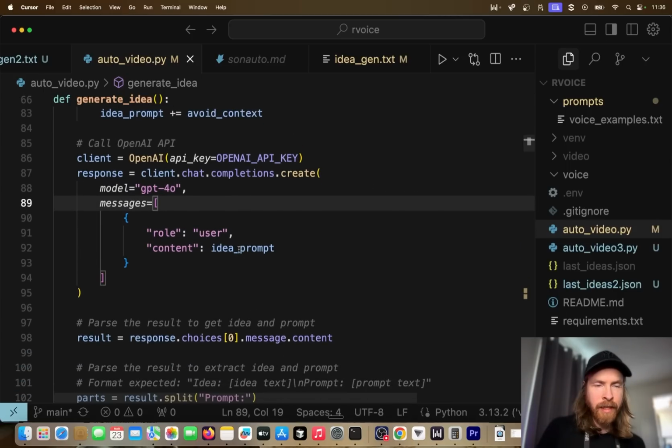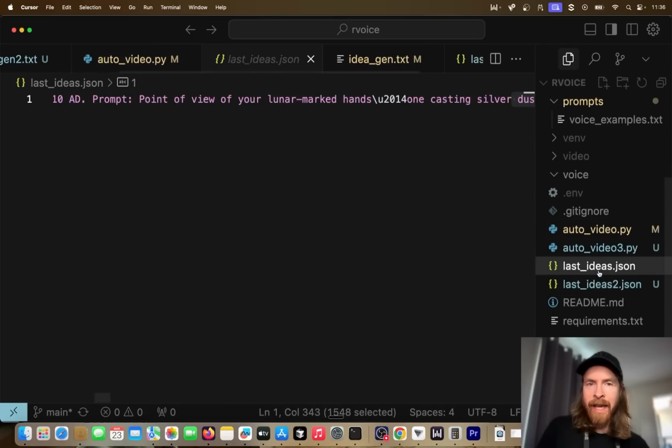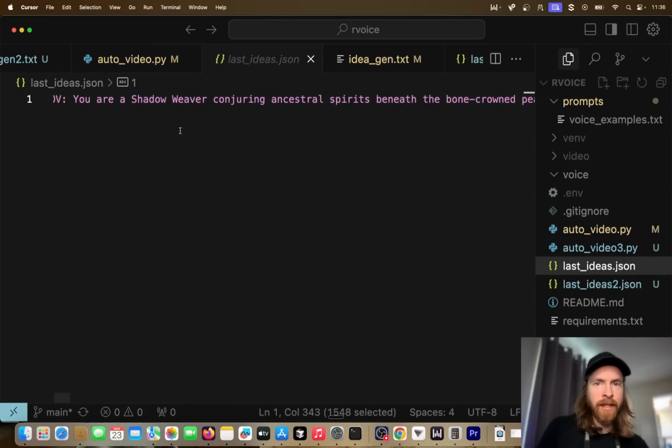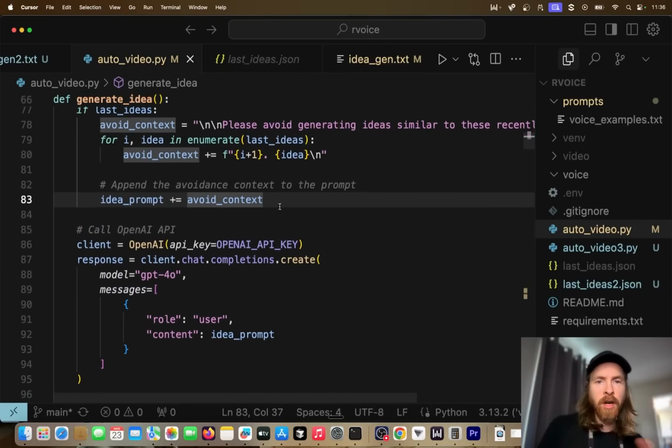Yeah, you can see we feed in the idea prompt, but we might as well do it right, because I don't want it to generate the same ID over and over again. So I created a variable called avoid context. Basically, we store our latest 6 generated IDs in a simple JSON file here, so this also gets fed into the context. So the model doesn't generate the same ID every single time.